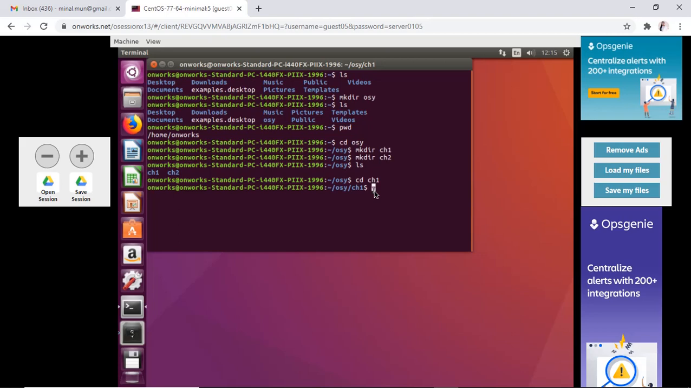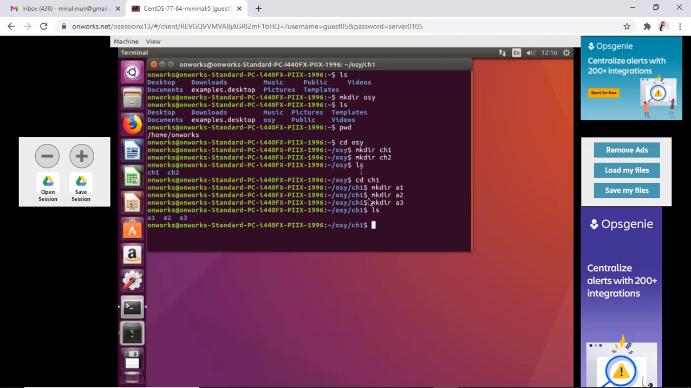Now in ch1 we will create mkdir a1, then a2 and then a3. ls command. So ch1 contains a1, a2 and a3. This is the folder in ch1. Now we want to create b1 and b2 in the ch2 folder.